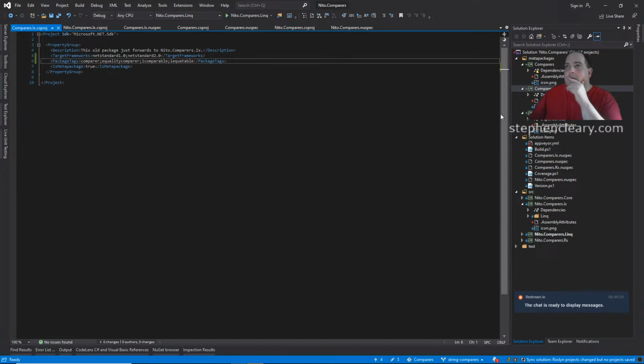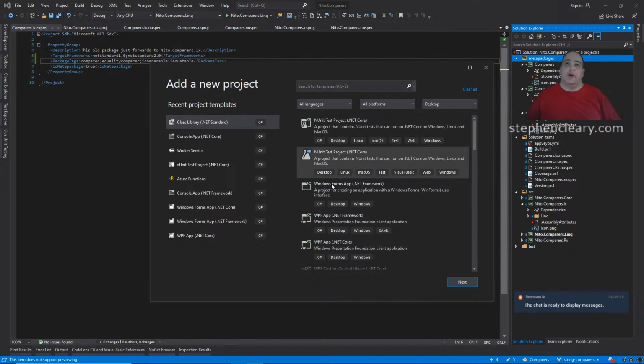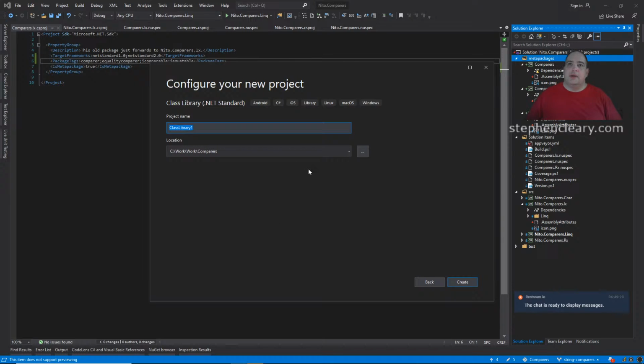Alright, now we've got one more, and that is for Rx. Comparers.rx. That's what it was called.